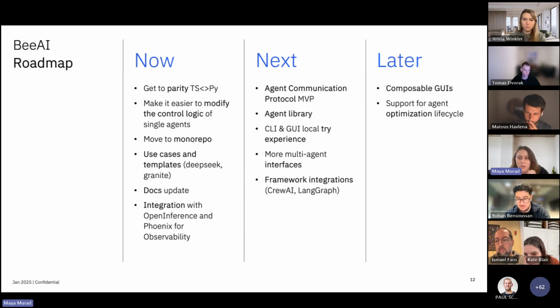So we have a really aggressive roadmap of what we want to deliver by Q1. I mentioned parity with TypeScript, so Python is something that we're sprinting towards. We've also heard your feedback on being less opinionated about what a single agent is. The single agent construct in B is a React, and we're rethinking this. It's not about moving it from one to another, but about providing more options so we're less opinionated about what an agent is.